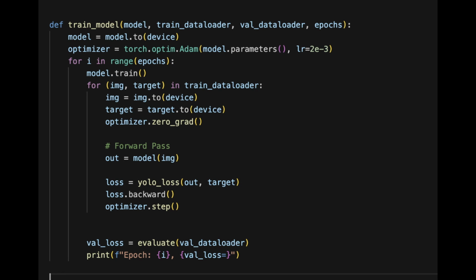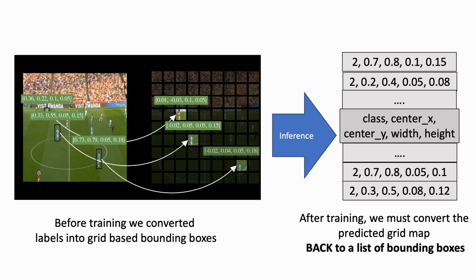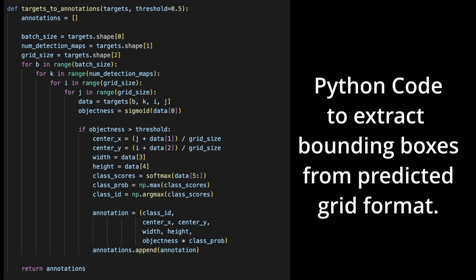Finally, to put it all together, our training loop looks like this. We loop over a set number of epochs, and for each epoch we loop over all the batches from our dataset. We do a forward pass, compute loss, optimize gradients, and then watch our loss go down. After the model predicts the grid cells, we will have to convert it back to the annotation space of the class ID, center x, center y, width, height list. And we do this using this Python function.